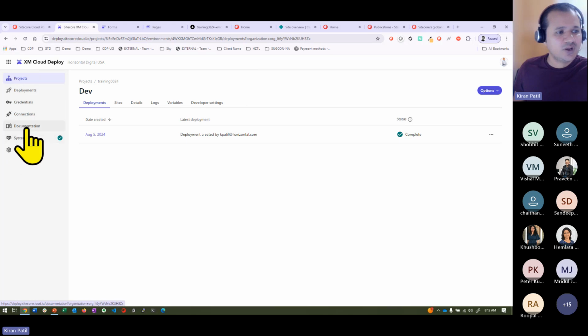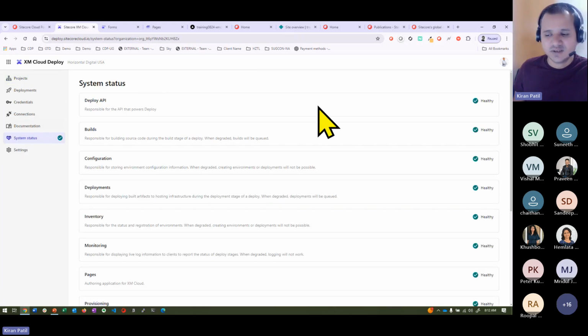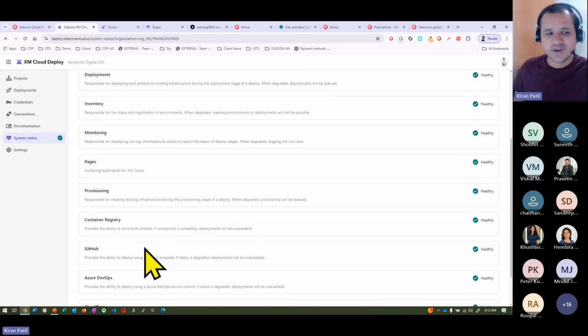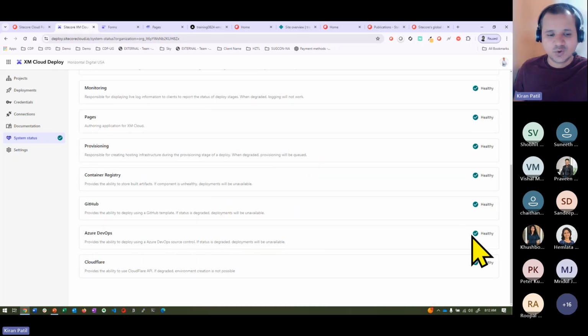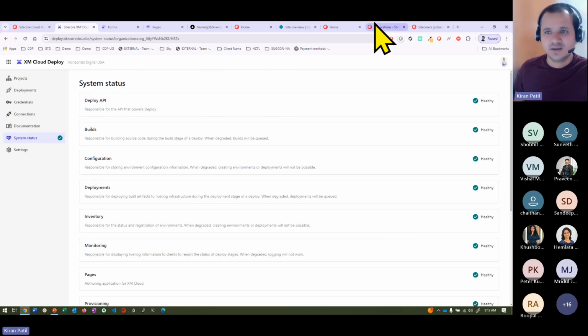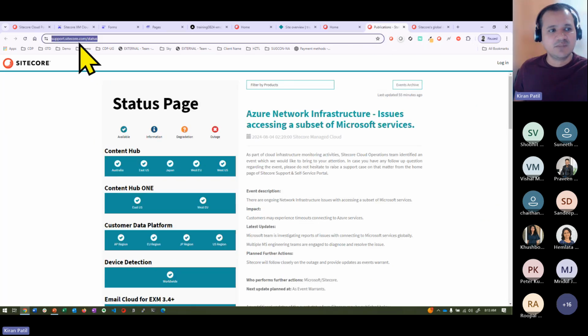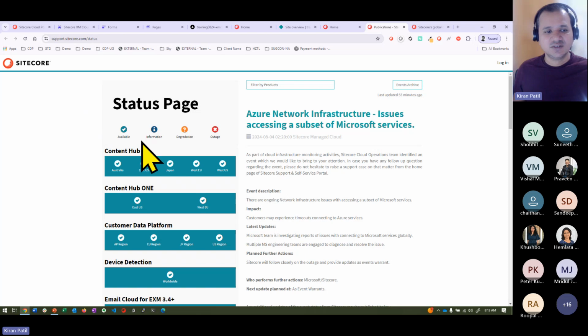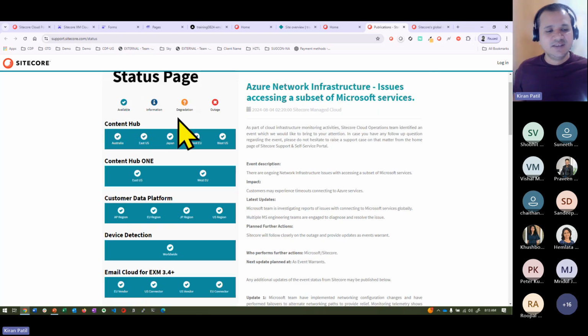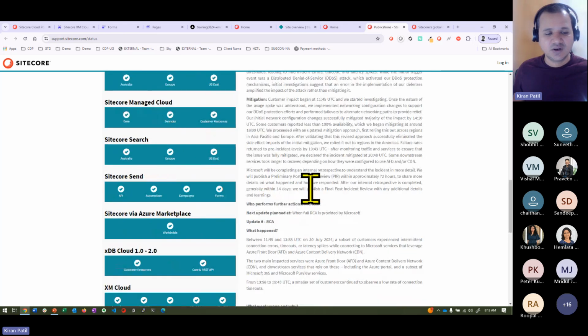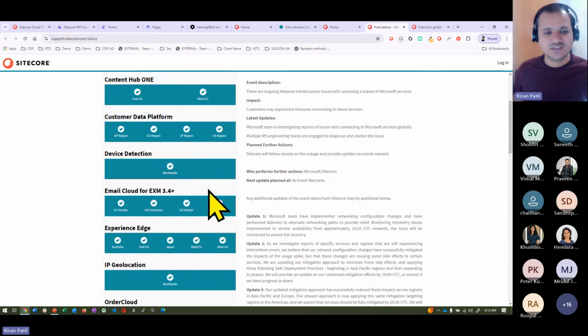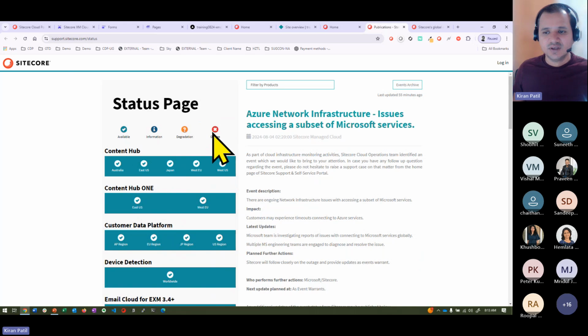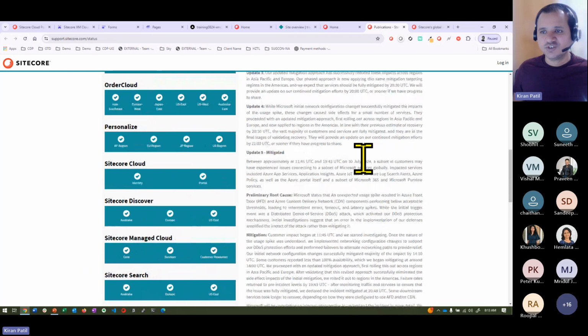Now on the deploy portal, you can do a lot of things, like look at the system status. In case a deployment is failing, check here to make sure that everything is fine. If something is not healthy, the Sitecore team will update the status here. The other URL to keep in mind is support.sitecore.com status, where you can see all the Sitecore composable products' status and whether they are healthy or not. If they are not healthy, it will change the icon here, and if there is an outage, they'll provide some information about it.